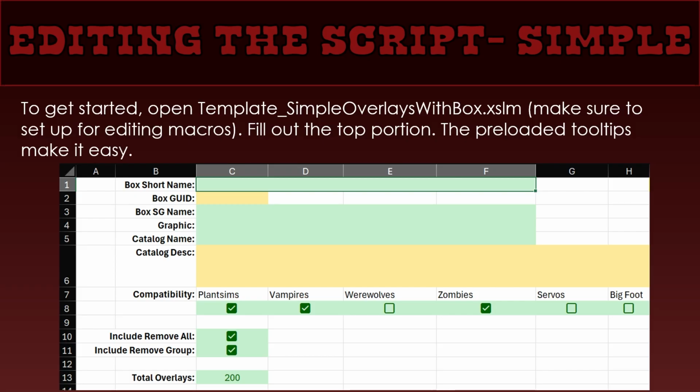We fill out the box short name. This is the name of the package file. And then we have the scene graph name. That's the name in the scene graph rename wizard. And then the graphic, this is the image that it uses. Catalog name, this is the CTSS title, the title of the object in the catalog. And then the catalog description is the description part in CTSS, and that can support multiple lines of text, whereas the catalog name can't.